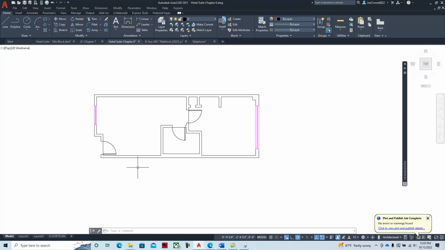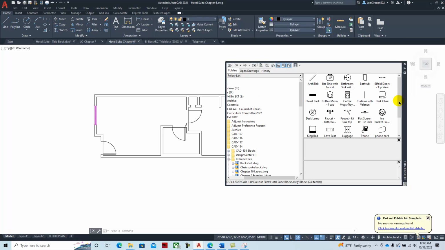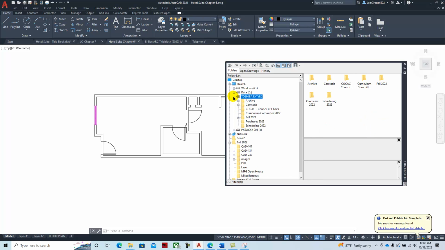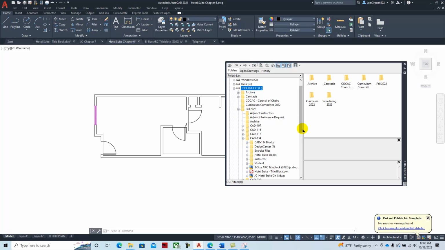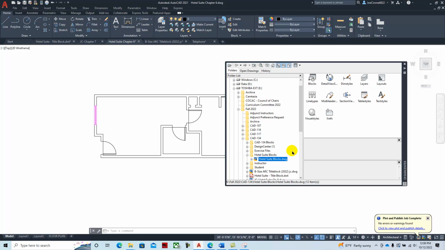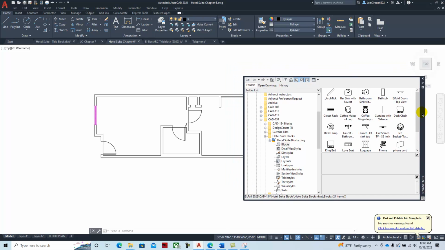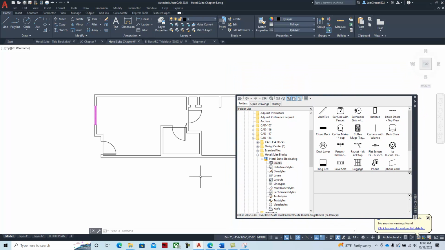What I can do then is go through in Design Center, and I can navigate to that. I'm going to go to my hard drive location, CAD 134. Here's my hotel suite blocks and the drawings for those hotel suite blocks. And like I said, it's a content manager. And so I can go to blocks, and here are the blocks that I can go through and manage.